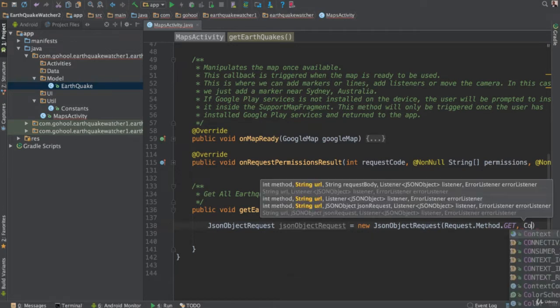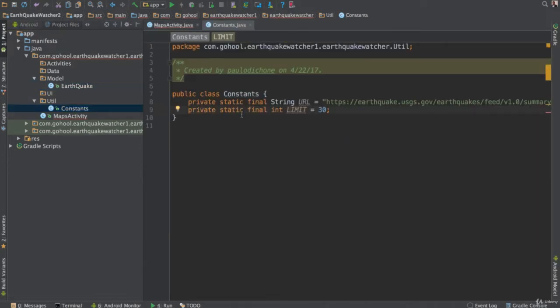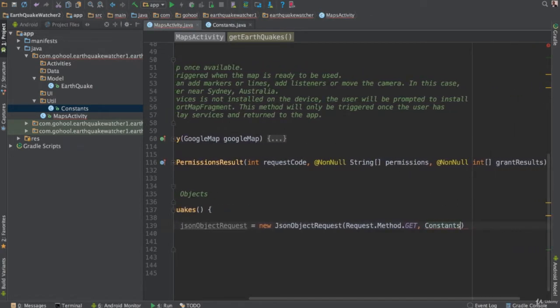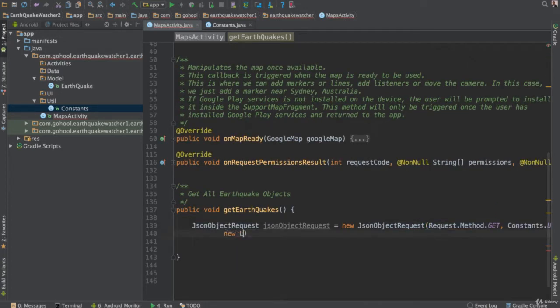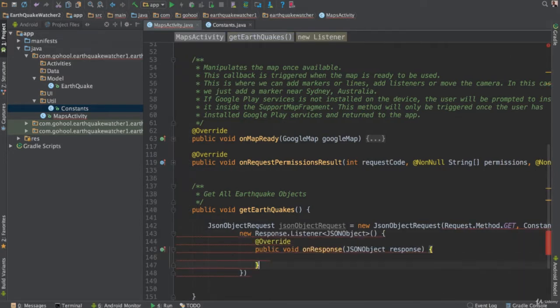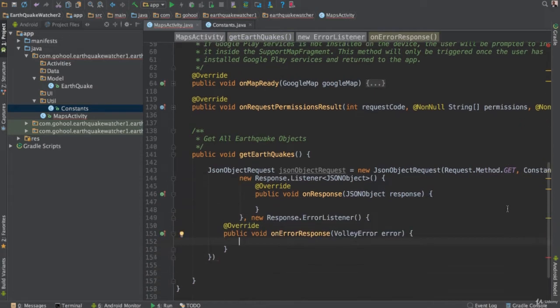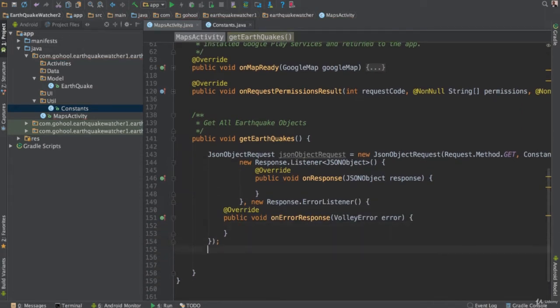So we're going to say Constants. Make sure our constants are, oops, we made them private. They have to be public, otherwise we're not going to be able to access them. All right. So Constants dot, there we go, URL. The next thing is going to say new listener. Let's go ahead and add a new error listener. And we are going to finish our statement. And before we forget, I'm going to add this to our Volley queue. It's going to be the JSON object request, just like that.